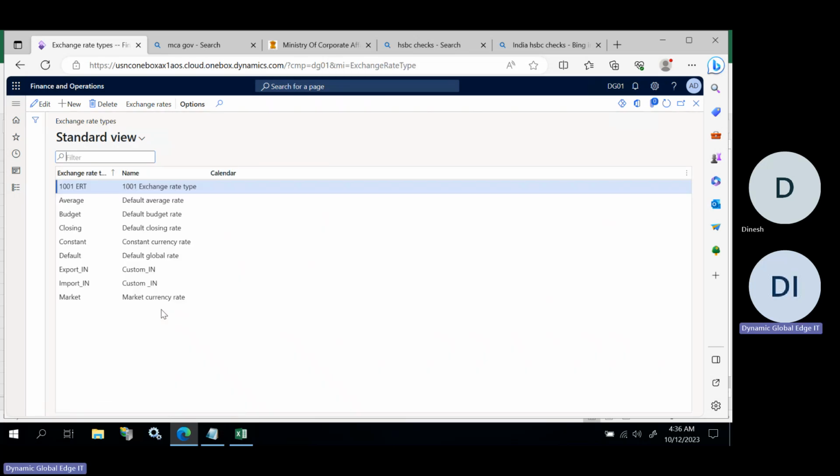suppose your client is doing Indian rupee, USD, GBP, euros, different types of currencies, then the system should understand the exchange rate between the two currencies. So for that, we have to provide the exchange rate. And these exchange rates are a global setup. Global setup in the sense that once you do one configuration, if you want to use the same configuration for another company, you can use the same existing setup without creating a new one. So this exchange rate type is a global setup.